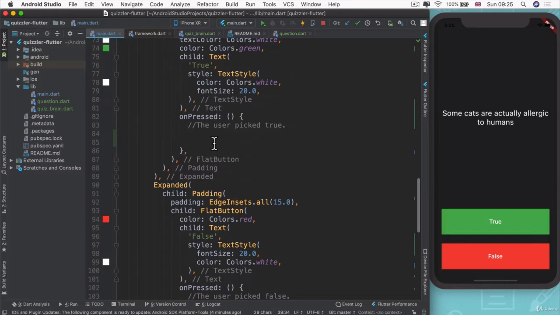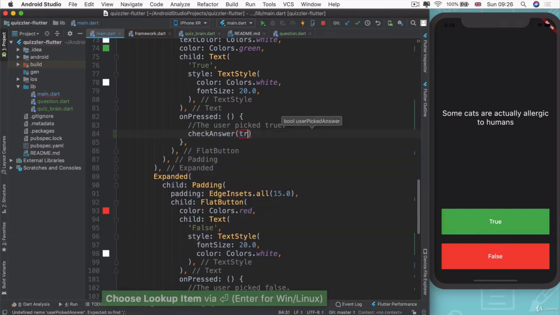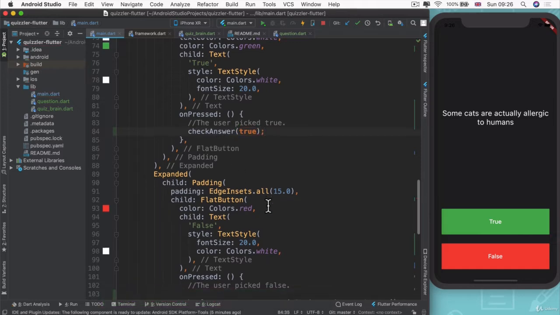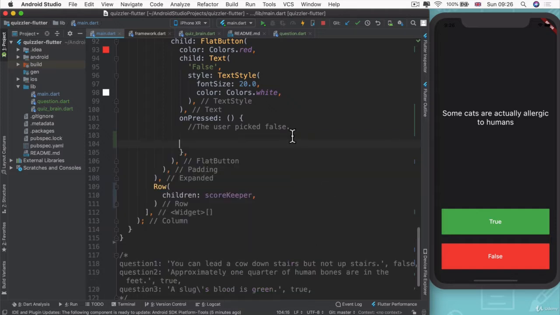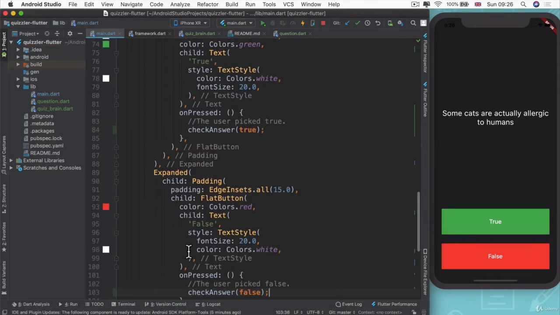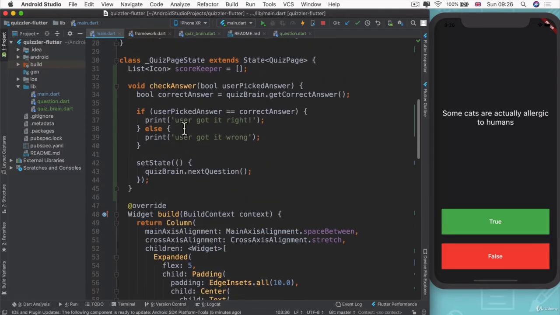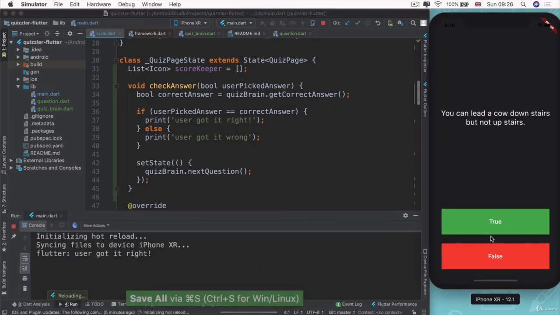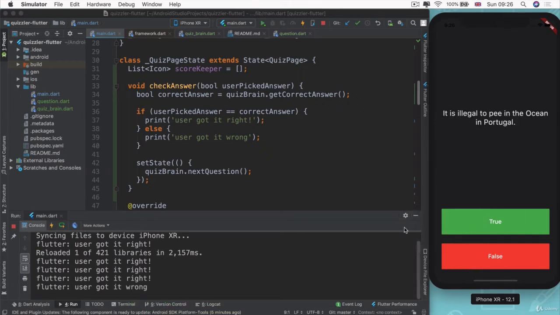So now down here, when the user actually presses the true button, we're simply going to call that method checkAnswer, and we're going to pass in the user picked answer, which is true in this case. But down here, instead of all of this code, we can actually simply just call checkAnswer again, and we're going to pass in false. So now we should have exactly the same functionality as before, but we've just moved it out into a separate method. So if you want to test it again, let's hit save and just click run, and we should still be getting the right answers or the wrong answers into our console.